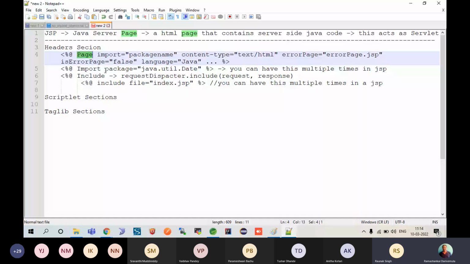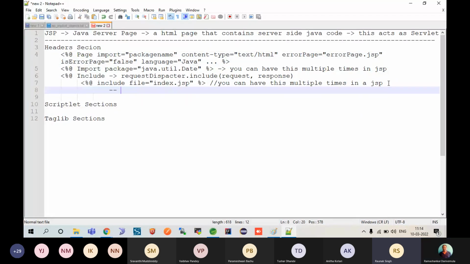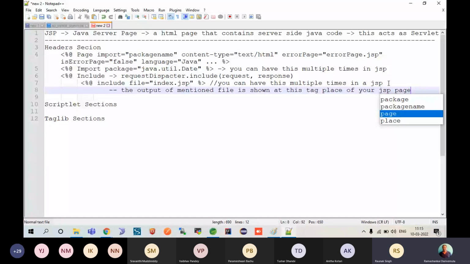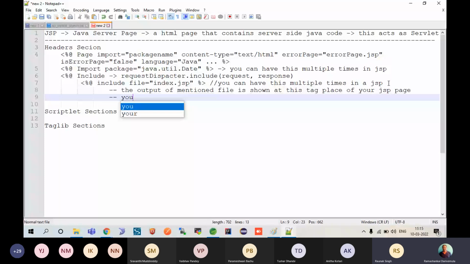So this is basically to include the output of a file or mentioned file, which is shown at this tag place of your JSP page. In your JSP page, wherever you have this tag, that will bring it in. And you can use HTML as well as JSPs for this. So the suggestion is you can give an HTML or a JSP file for include, right?